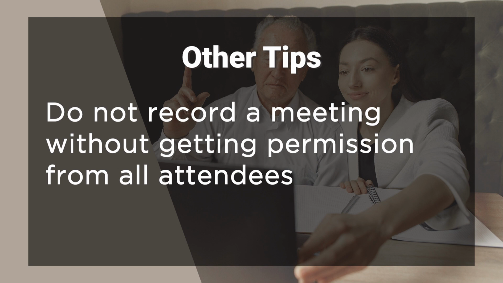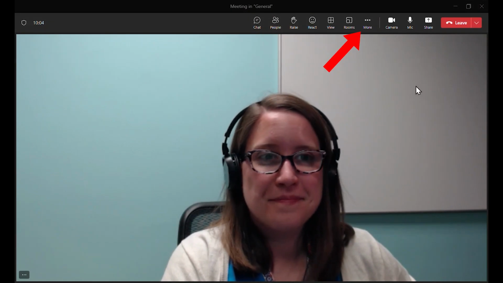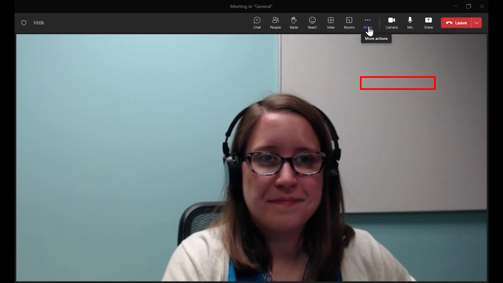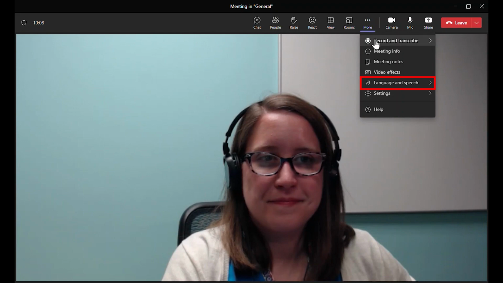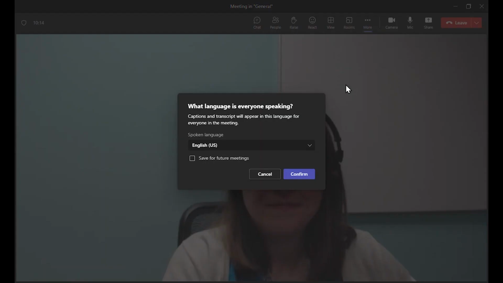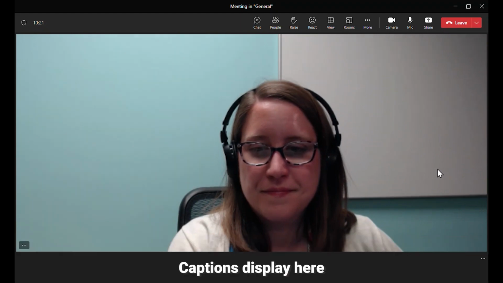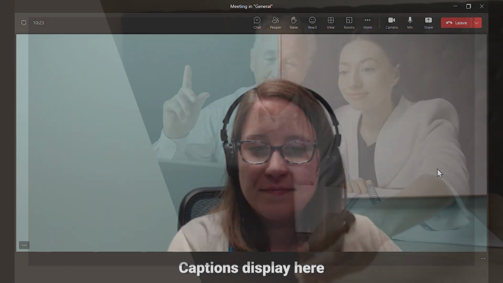The last thing I would suggest is that before a meeting, look for accessibility options such as live captions. These are going to be located somewhere in your settings. If that is something you need, it's always good to know where it is ahead of time. If you're the person running the meeting, it is much more inclusive if you can give your attendees that information at the beginning of the meeting in case they do need something like that.